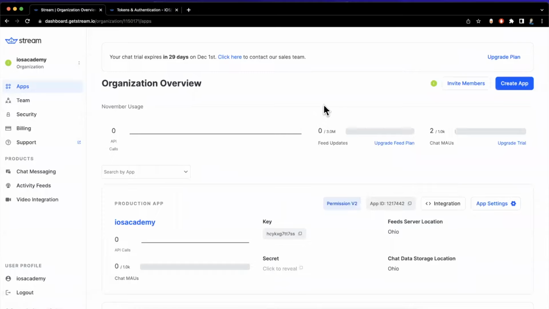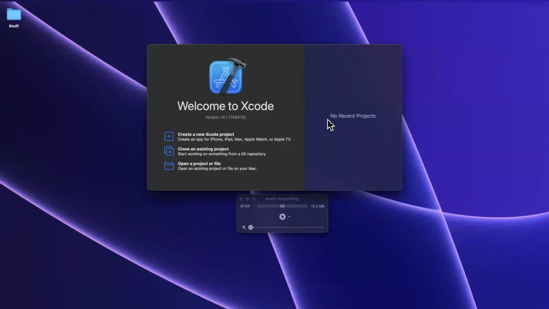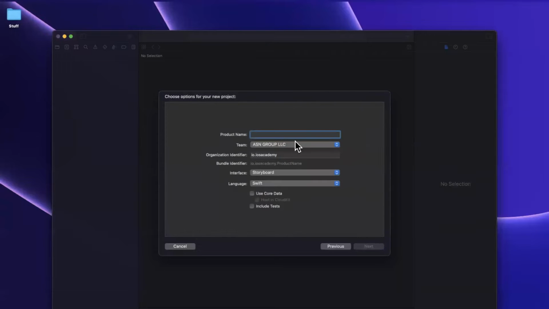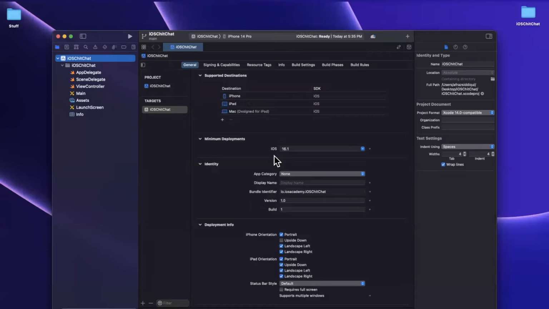Before we dig in here, let's also open up Xcode and create a new application. More specifically, what we're going to be building is an application called iOS Chit Chat. You guys saw there, we're going to stick with the app template under iOS. We're going to stick with Swift as a language and Storyboard as the interface. We'll be working entirely programmatically to make sure we understand every aspect of this.